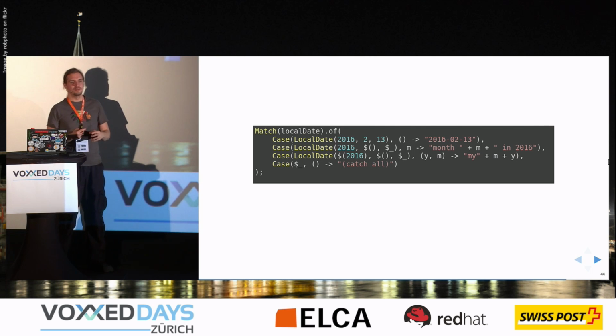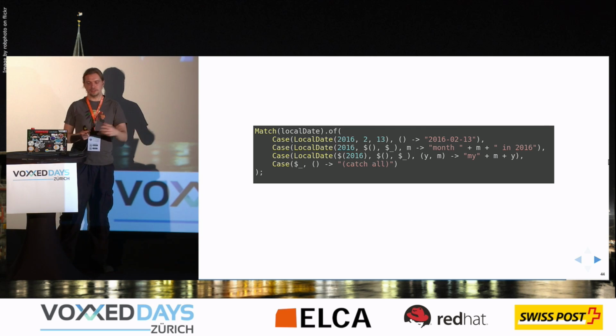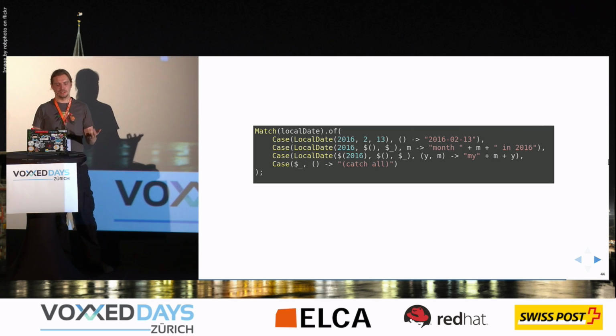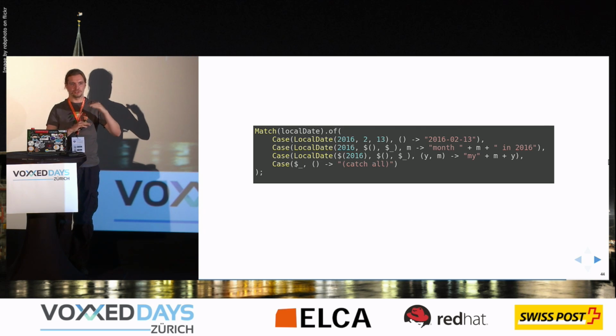And now you can basically extract this value that was a month and a day and do something with it. So it's super nice. You can perform matchings on a structural level.